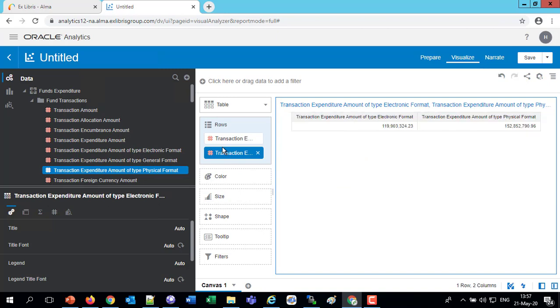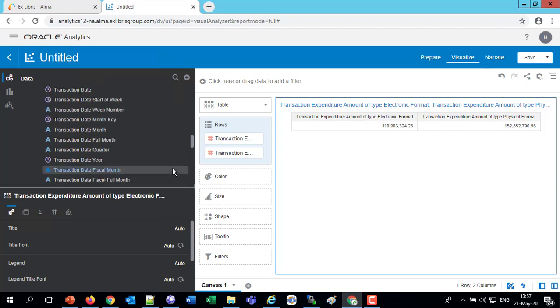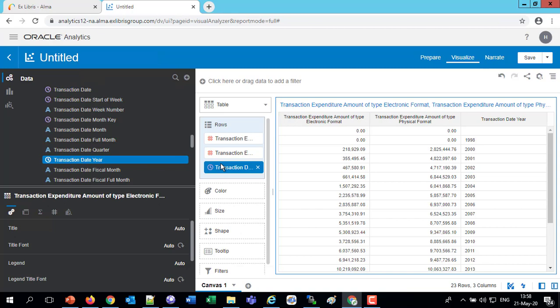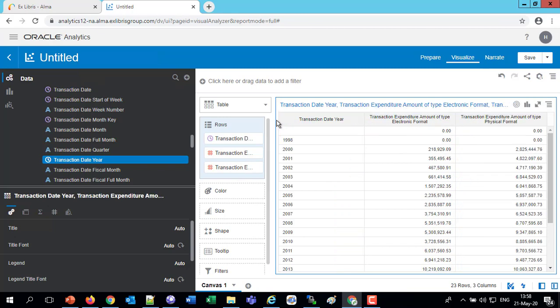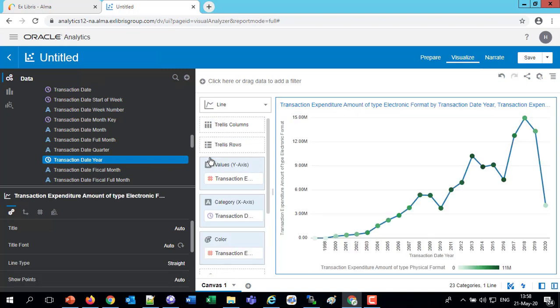And if we're going to make a forecast, we're going to have a line graph, and for that we need a measure. So let's take the transaction date year. So here we are in the transaction date, and we'll take the transaction date year, here it is, and we'll bring that one in as well, just dragging it over. So now we've got three fields: the transaction expenditure amount for electronic, for physical, and the year. Let's put the year over here just so it looks a little nicer. And let's put this into a line graph for now. So we'll say visualization and line graph. And there we are.